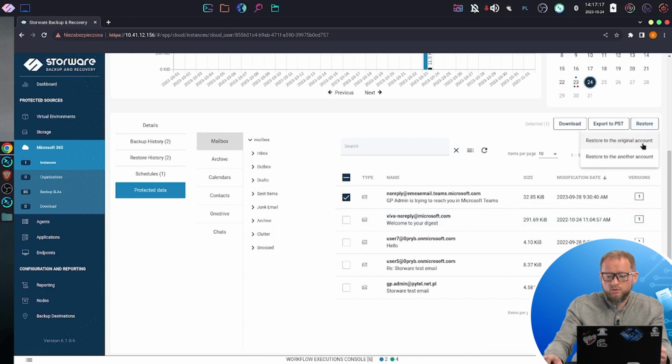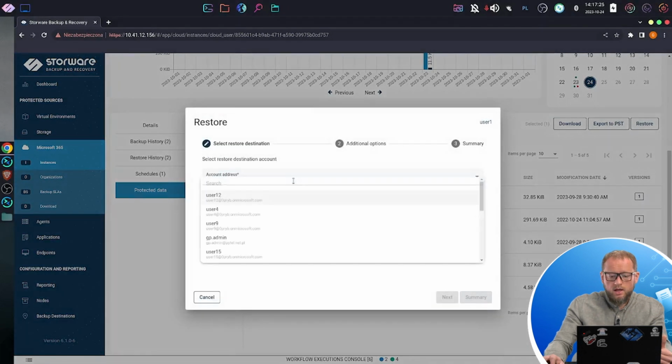restore it back to the original account, or I can make a cross-account restoration by using the restore to another account option. So I can choose a different user, even from a different tenant. So let's say in a case employee is leaving a company, you would like to pass his work to the different person. This is quite, I think, a convenient way of doing this action.